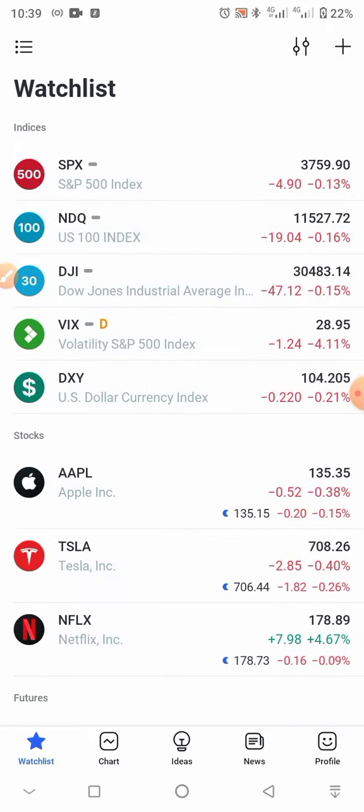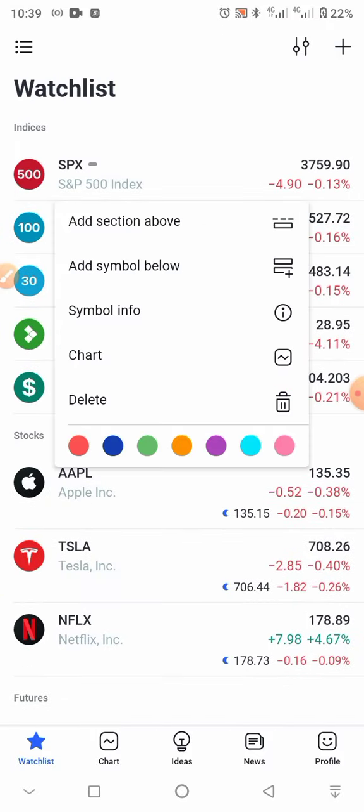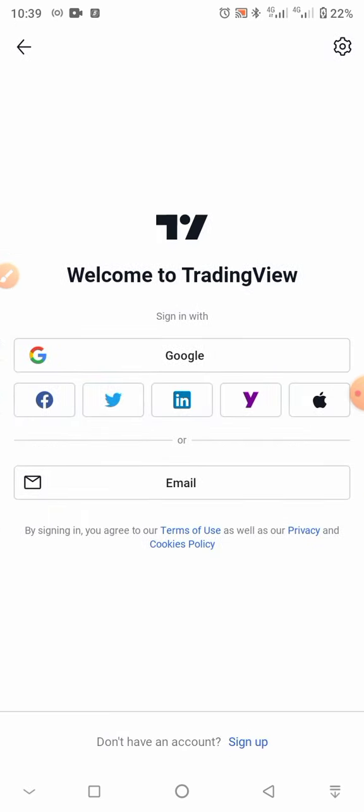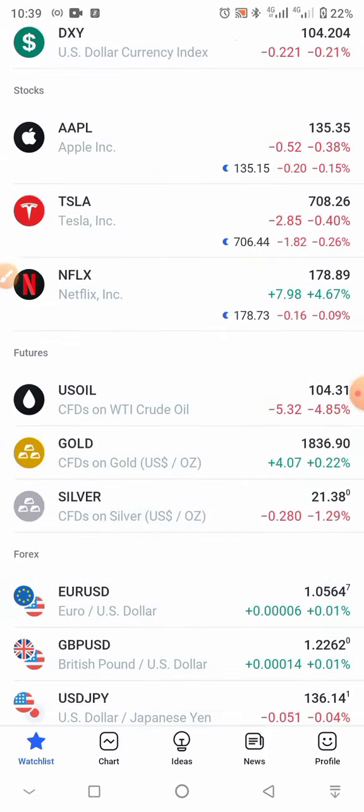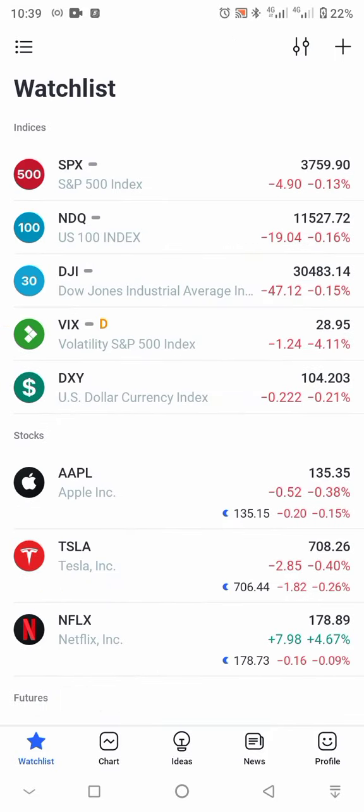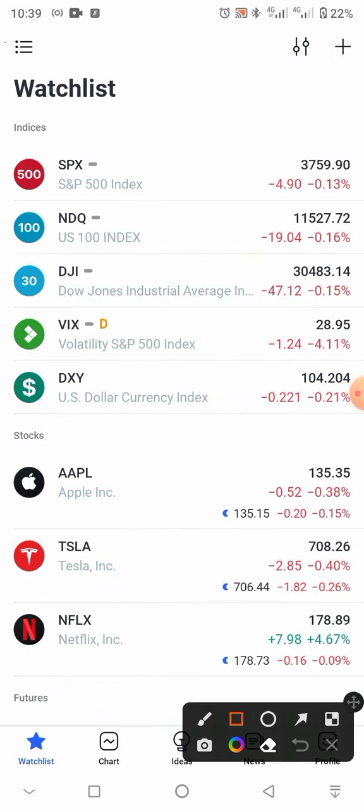And how do you add it? When you hold down on any pair, as you can see, you have add section above, add symbol below. When you click on add section above, of course you can do all these things when you create an account, so we're going to do that. At the top left corner here, you can see these three buttons there.